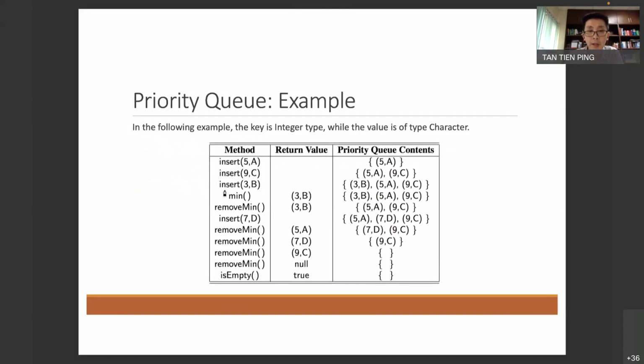Okay, so this is an example of a priority queue. The first value is the key that determines the priority. The second item, the character, is just an object. In this case it's a character, but normally it can be any object, right?